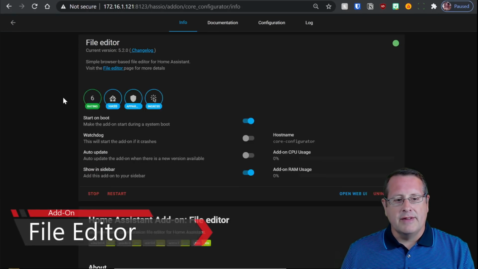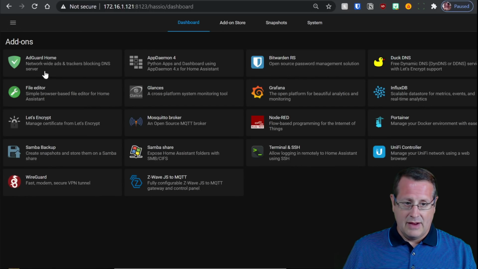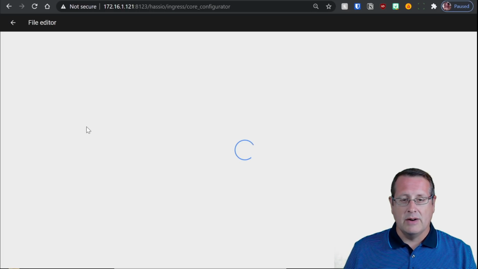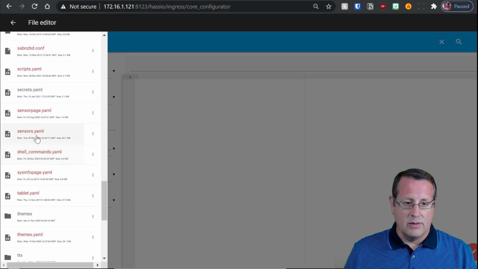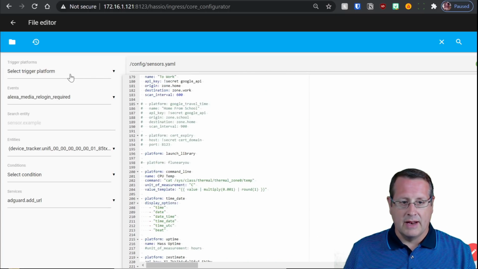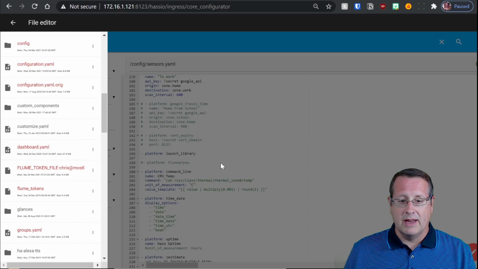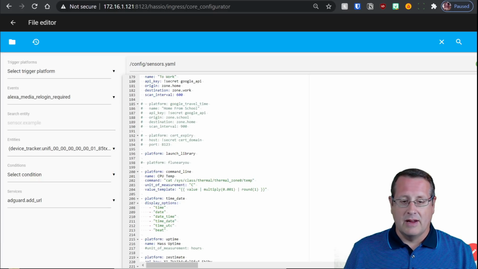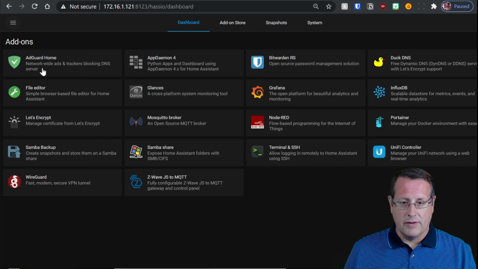File editor, I use this occasionally. I use it more on my development Raspberry Pi 4 than I do on this because I use Visual Studio Code as a standalone application. But what the file editor does is it allows you to go into your files on your device, and it allows you to edit those right here within the browser window. So if I want to edit my sensors, I can just go into file editor and edit my sensors and any of the files that I have here. It's very handy, and it's lightweight, so it's quick and easy to spin up, and doesn't take a lot of resources to run. It's a very handy thing to have around if you need to do simple file edits. So that's important for me as well.